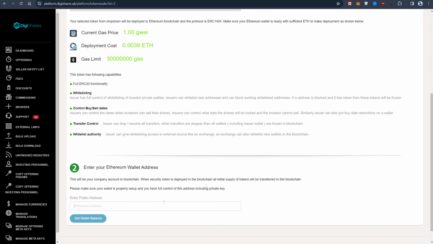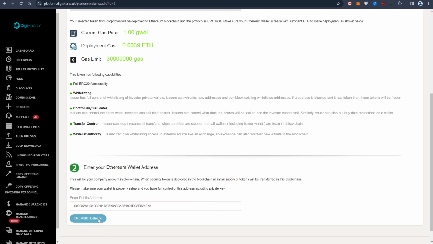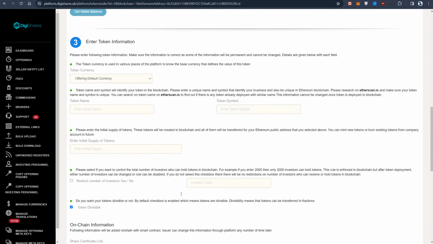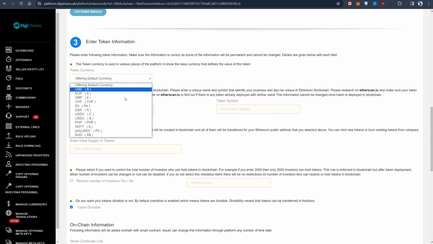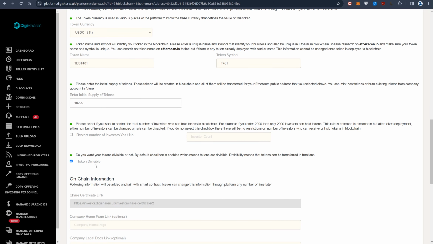enter my wallet to confirm that I have enough funds to perform a mint, and once I've done that, I simply have to fill out the attributes of the token itself. For example, I select the currency of choice, I input the token name, the symbol, the initial supply of tokens, if I want to restrict the number of investors, if I want to make the token divisible, yes or no.